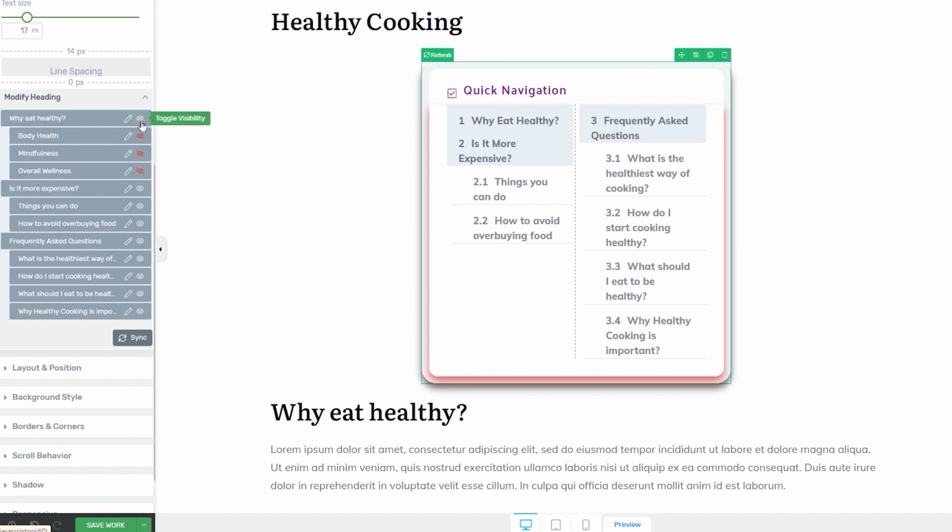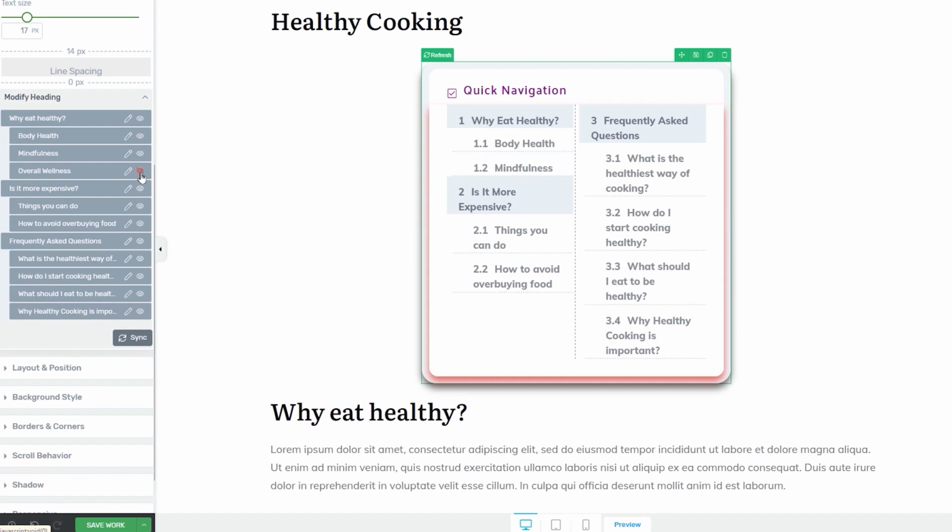Keep in mind that if you have hidden a top level heading and all of the subheadings were hidden as well, when you click again to show the top heading, you will have to click again on each of the subheadings that were hidden with it, if you want to make them visible again.